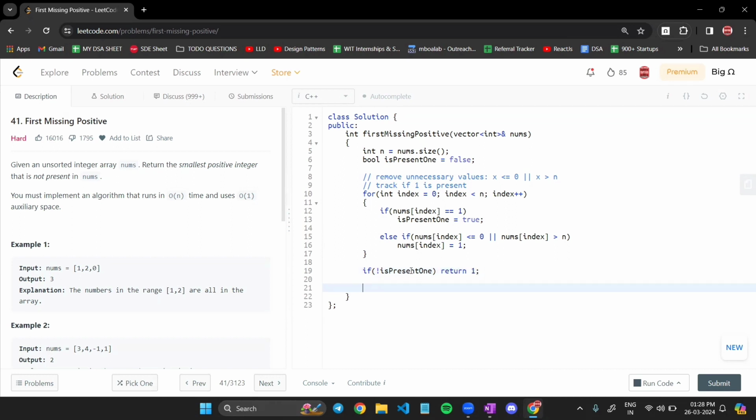Okay. But what if this 1 was present in nums? In that case, we are going to go to the second step. And what were we doing in the second step? In the second step, we were iterating from index 0 to index n. And for that we have to check if nums of index is equal to n. In that case, what were we doing?